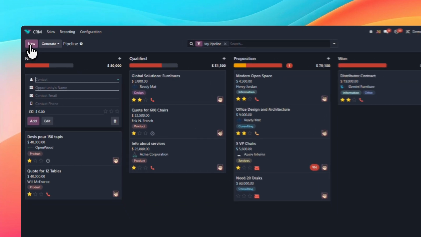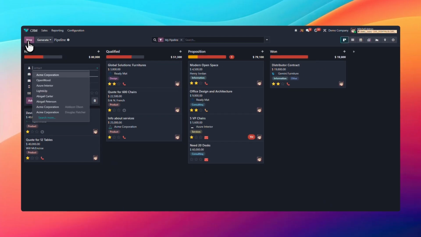the New button. This is how you begin creating a fresh lead entry. After clicking it, a form will open where you can enter the lead's basic details. Here you'll want to fill in the relevant information as accurately as possible.